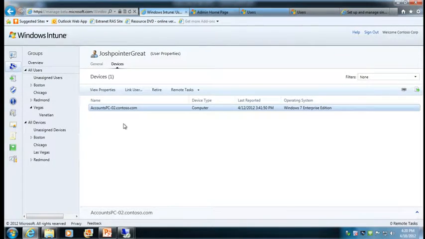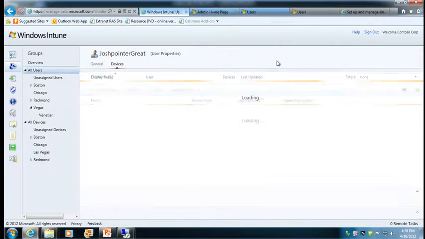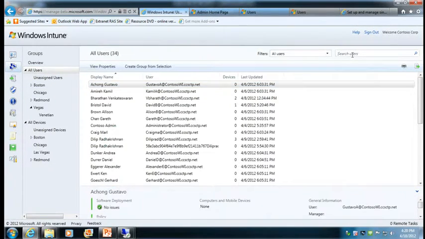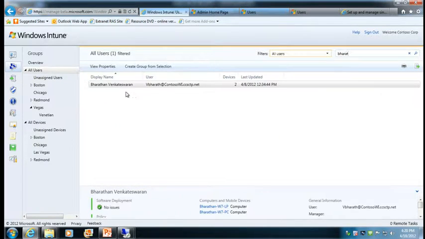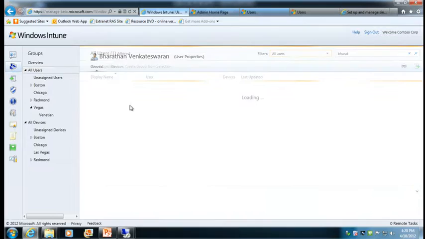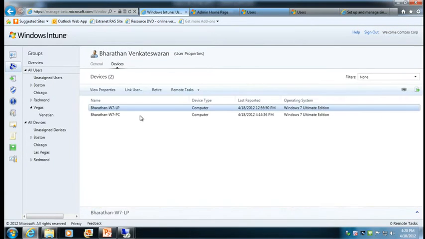Quick thing. So I also enrolled 2 of my devices, and I see that I'm listed as a user. Can you see my devices? Okay, so let's find Bharathan here. There is a quick search available. You can see there are 2 devices that are being managed by Bharathan, or they belong to Bharathan. You can just double click on them and view these devices.